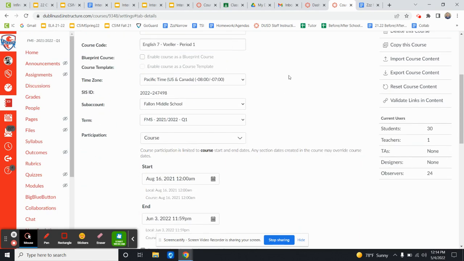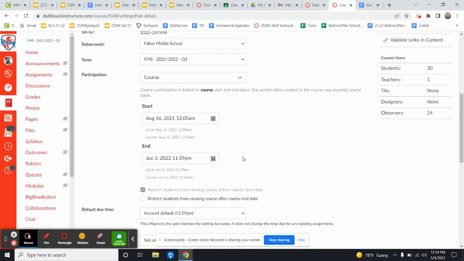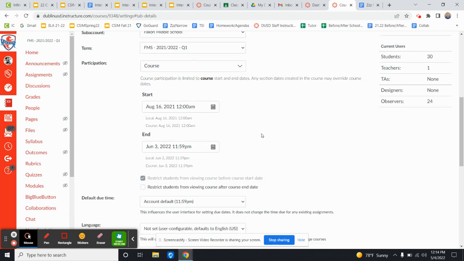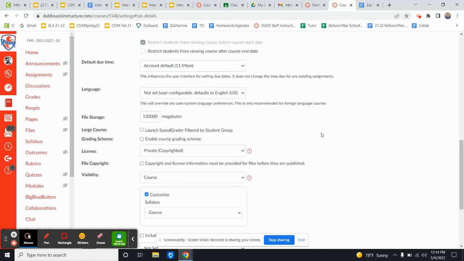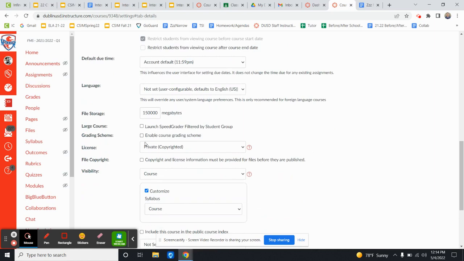Going through here, we can see our start and end date for our classes are important to set up accurately, as in we want students to be able to view them or not be able to view them at a certain time. Language setting, grade scheme. This is important.